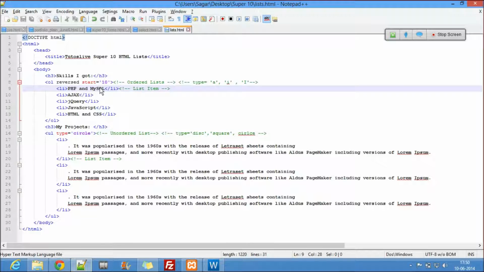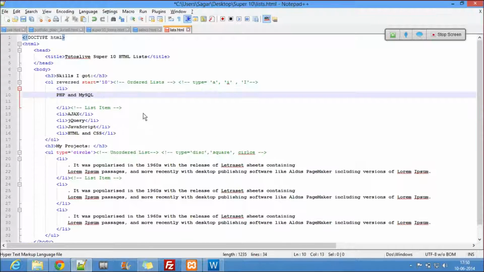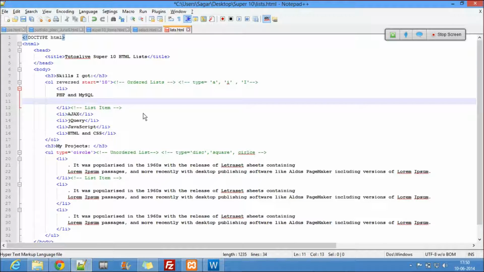Okay, when I talk about PHP and MySQL, there are some other things in PHP and MySQL and I want to list those too. So this is called nesting of lists. I'm going to show only one example here, and the rest you practice.